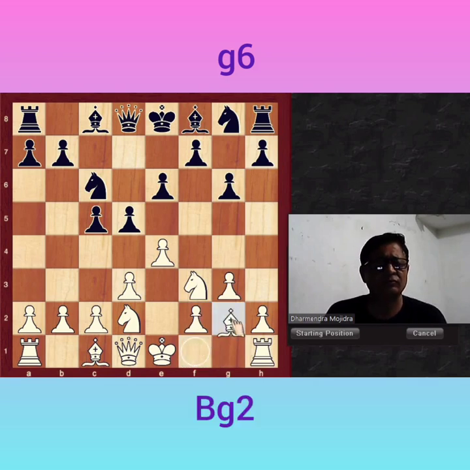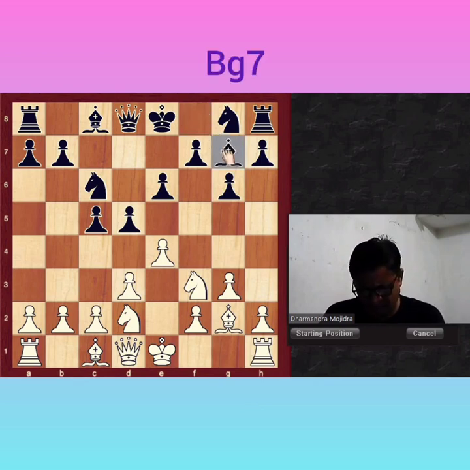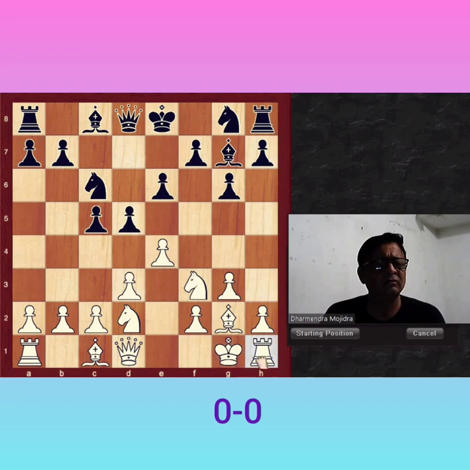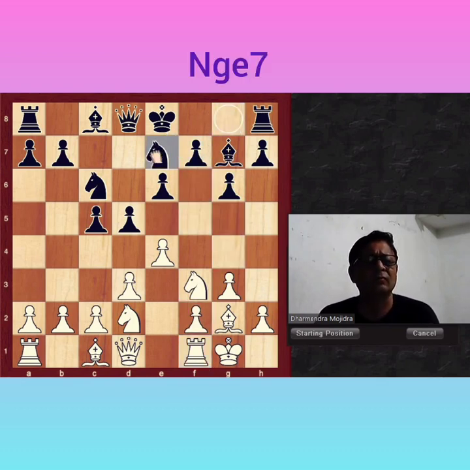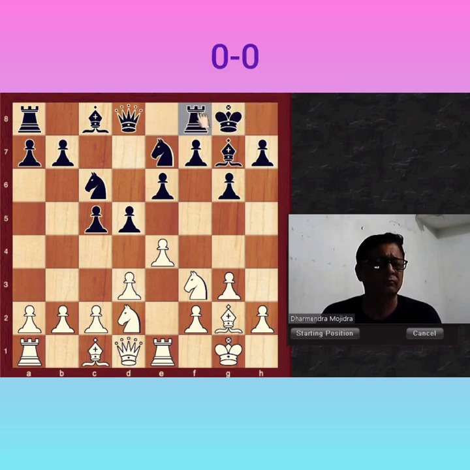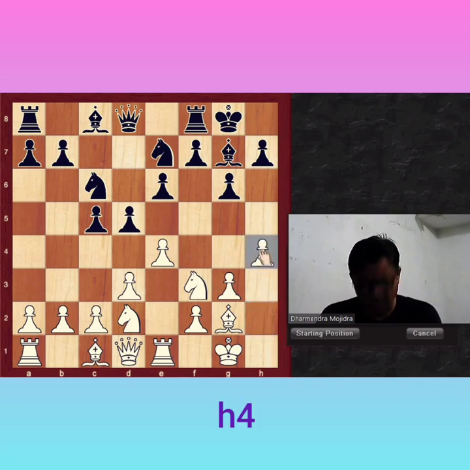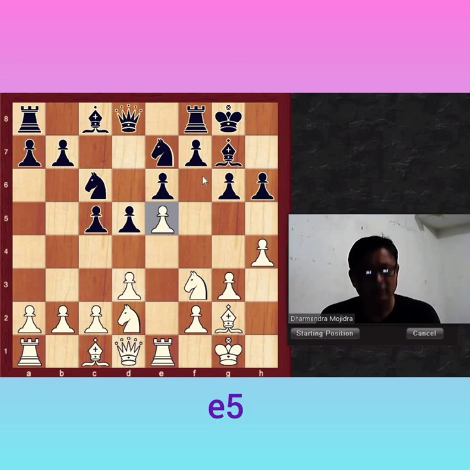Bishop g2. Bg7. He entered the same side. Castle. Nge7. Re1. Black also castled. h4. Reply h6. Now e5. Black will play f5.